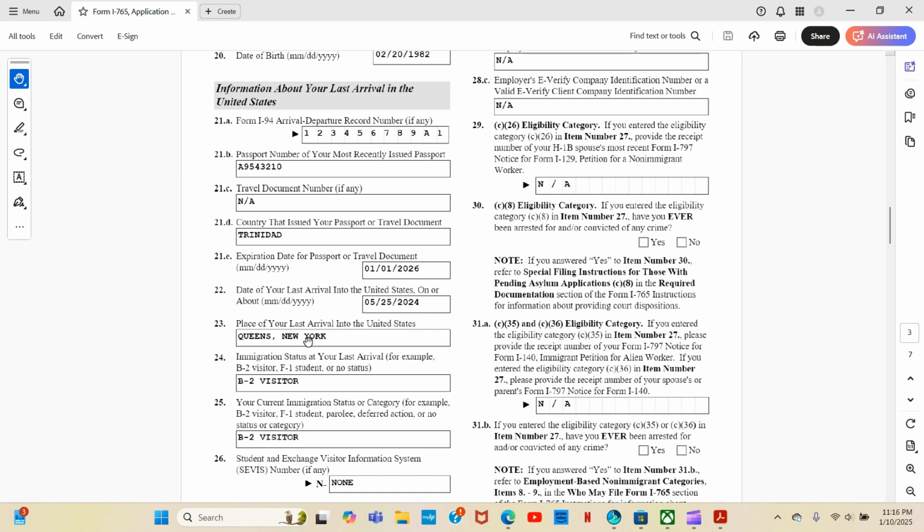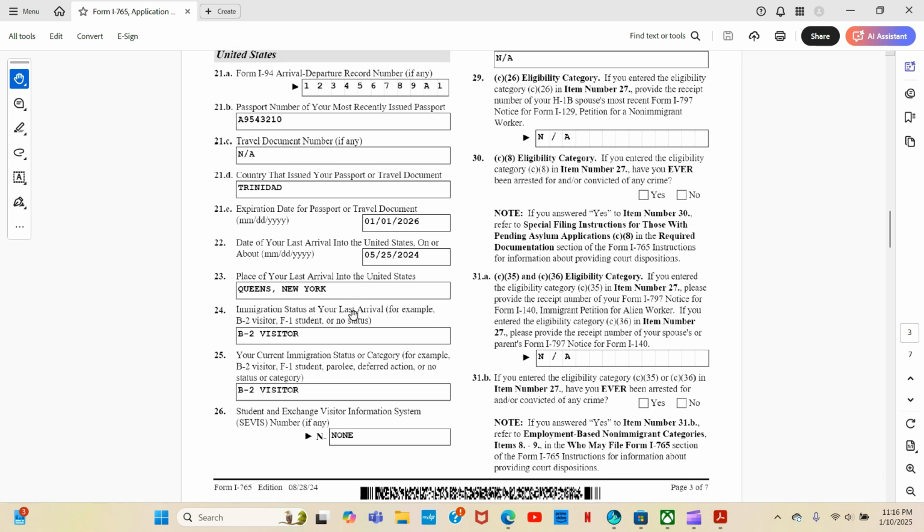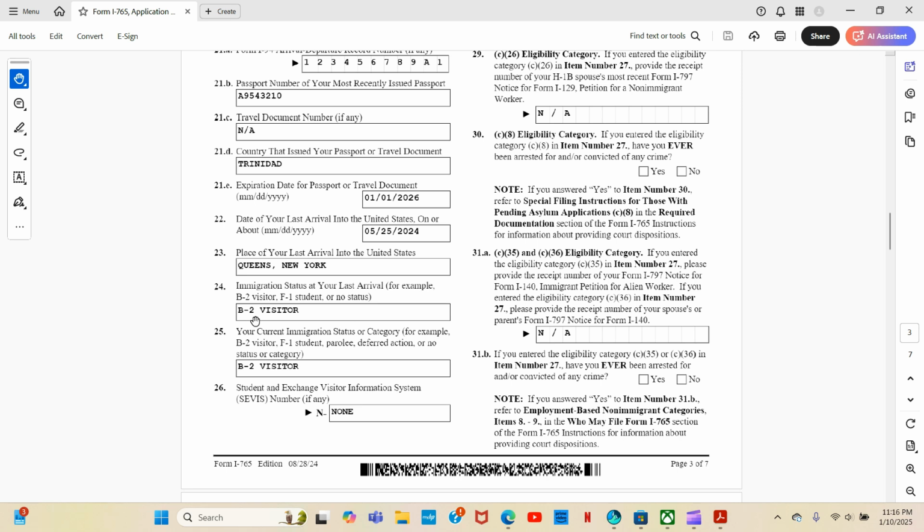Number 23, place of your last arrival into the United States. You could put your city as well as your state. Number 24, immigration status at your last arrival. For example, B2 visitor or F1 student or no status. So you would put the category that is applicable to you here. In this case, we're seeing that this applicant is a B2 visitor. So that was the status at her last arrival.